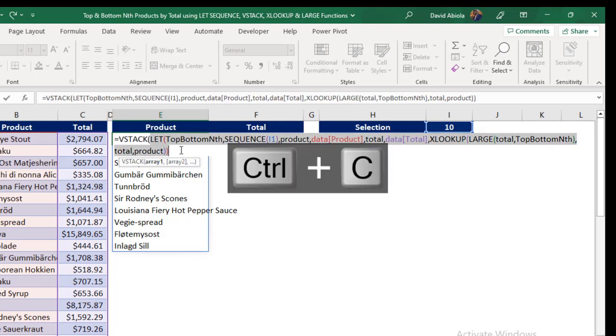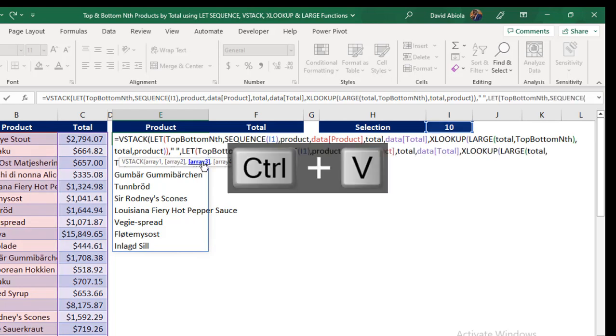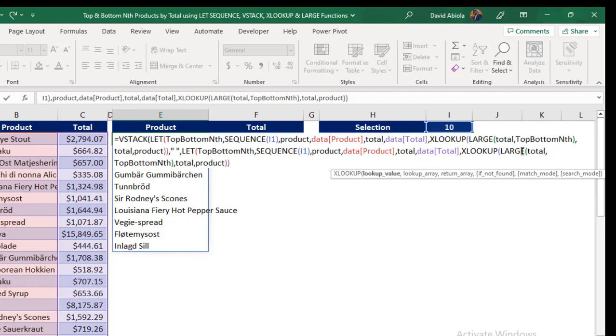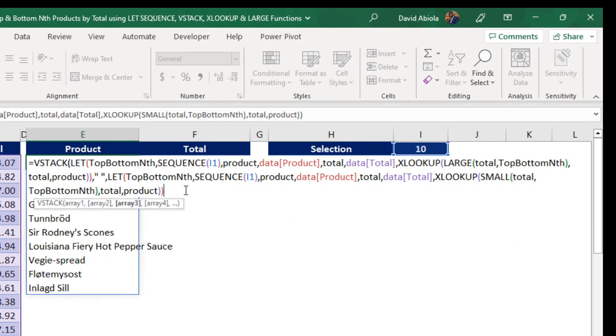I'm going to copy this and come carefully here, put in a comma. Now for array two, I just need a demarcation cell. And to do that, I need double quotes with a space in between, put in a comma. Now for array three, I'm going to copy or paste the same formula and just tweak this part of the formula. I'm going to replace the LARGE with the SMALL function, and that's all I need to do. So I'm going to type in SMALL, okay, everything remains the same, so I can finally close the VSTACK formula. So close the formula.